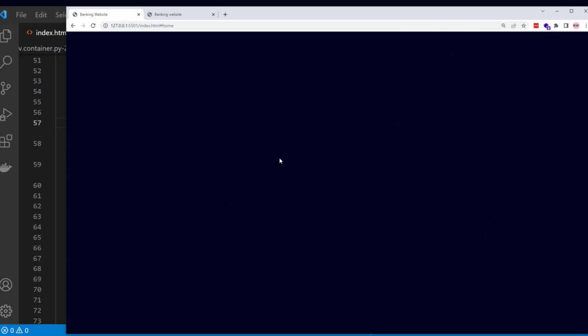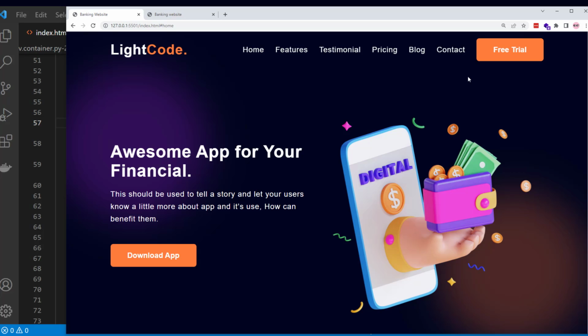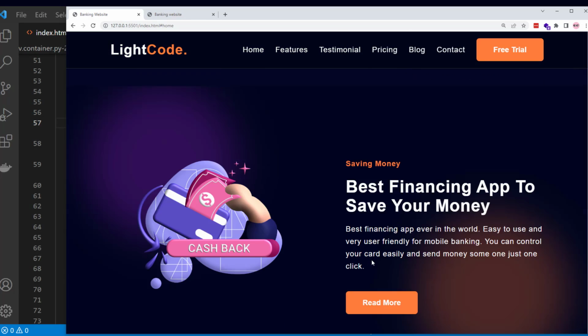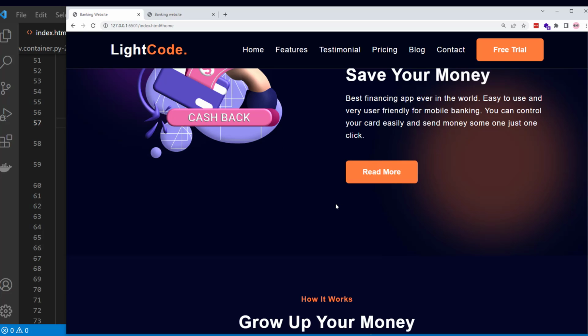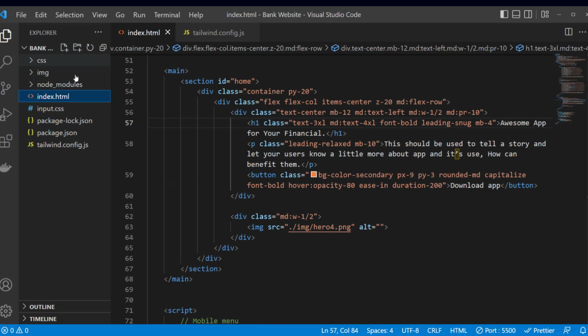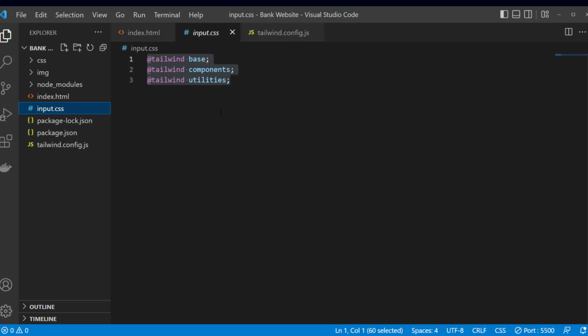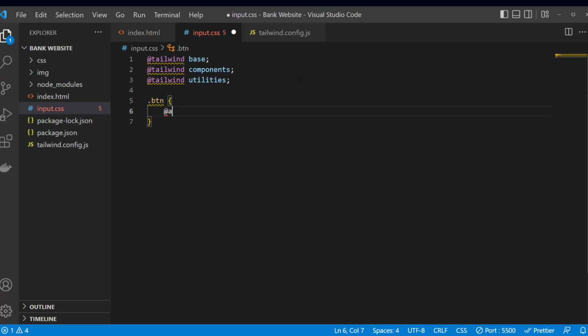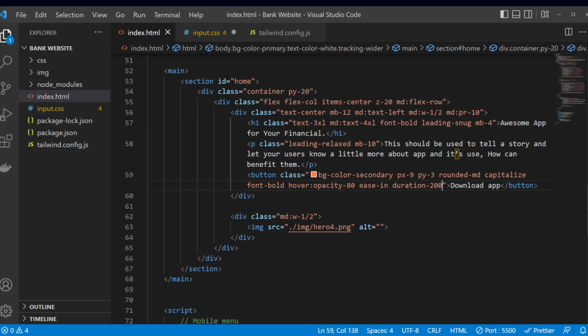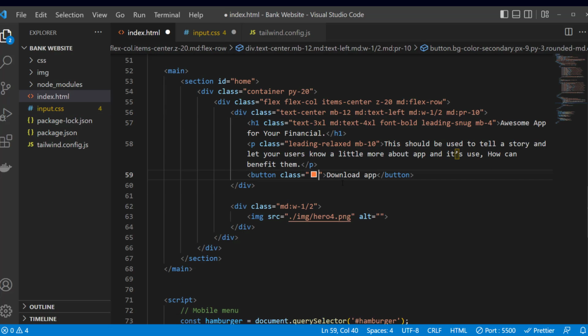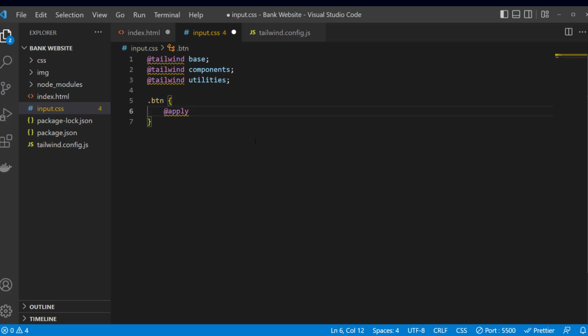Let me look at the reference design. We are going to reuse our button across multiple sections. So whenever in Tailwind you want to reuse something across many sections in many different places, create a new class of it. Okay, let me show you what I mean. Let's go into our input.css. Below these utilities, I am going to create a new rule. Let's say .btn, curly brackets. Let's say @apply. Now I am going to cut the button classes. So let's cut these classes and paste them right here, semicolon.